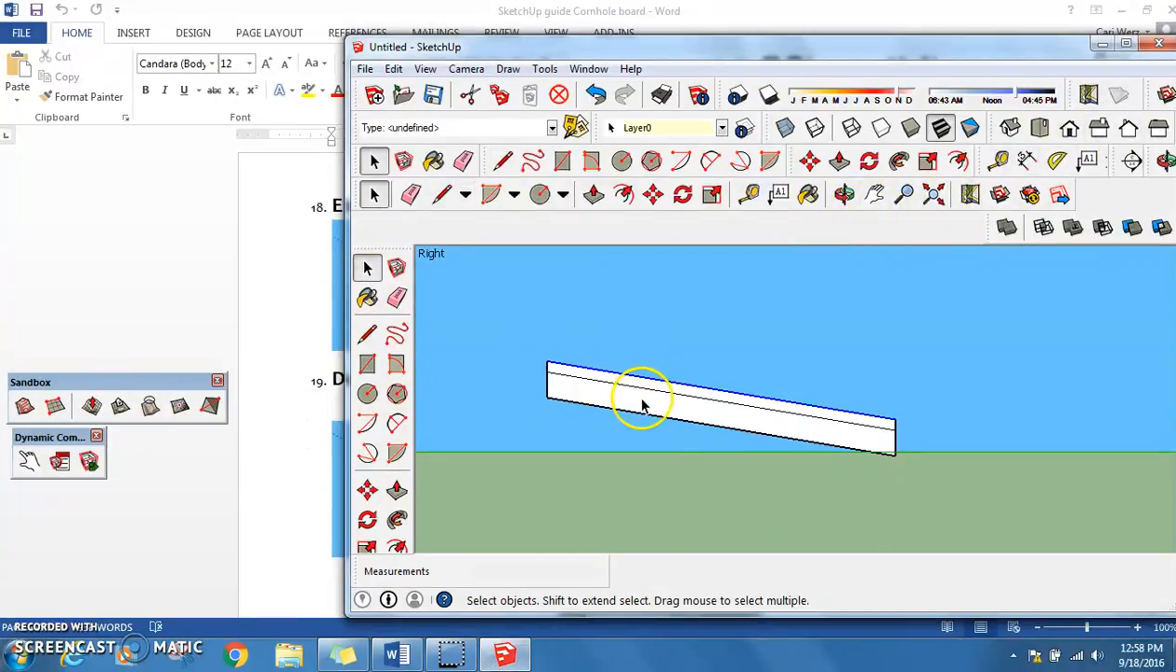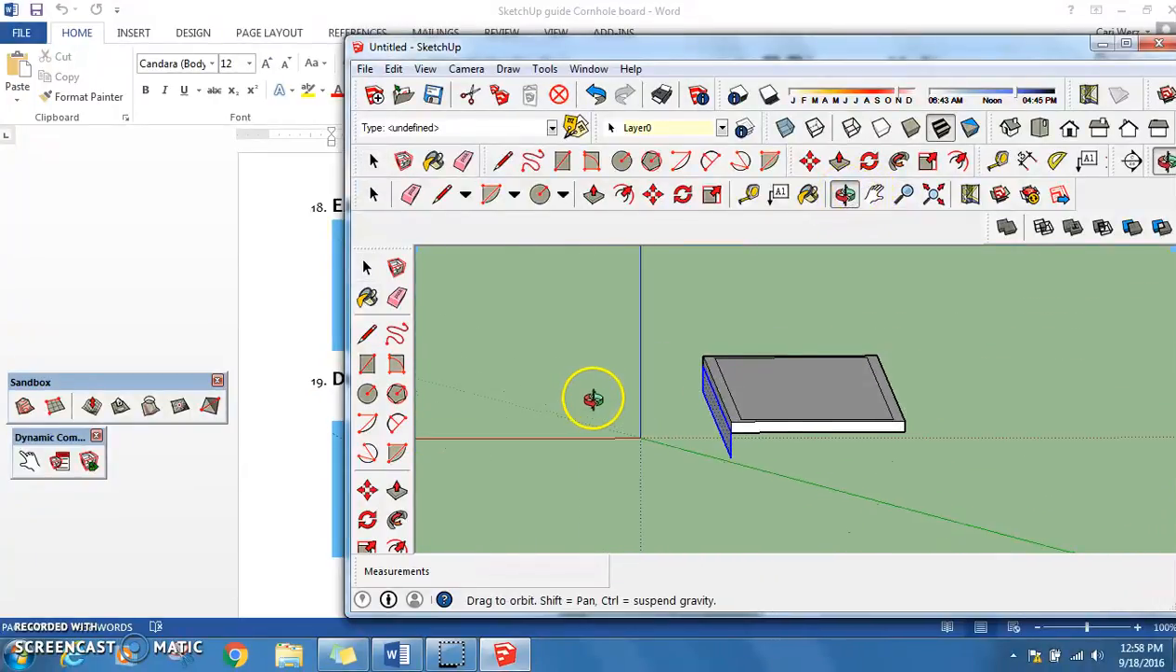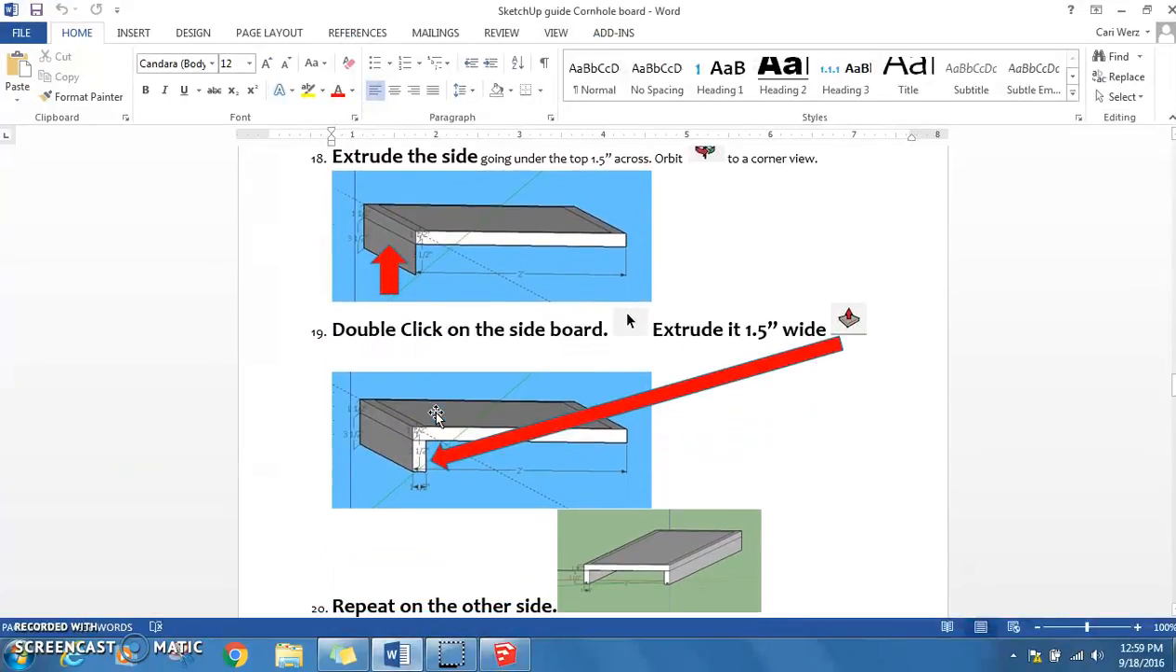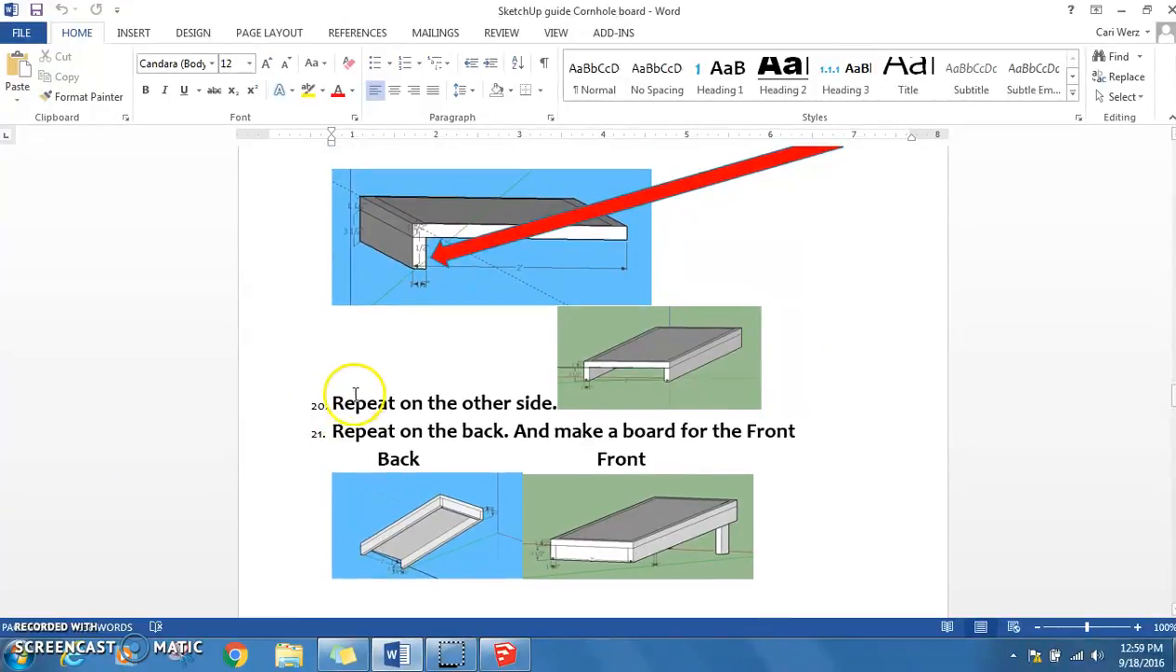So we can select the board by clicking twice, orbit around. To extrude, you choose the push-pull tool, and you don't want to come out. You want to put the board underneath the top cornhole board. You let go, and you type 1.5 inches, enter, and it makes it the correct thickness for you. Now we're going to repeat that same step for the other side of the board. So you have two boards underneath the top board that are exactly 1.5 inches wide and 3.5 inches tall.